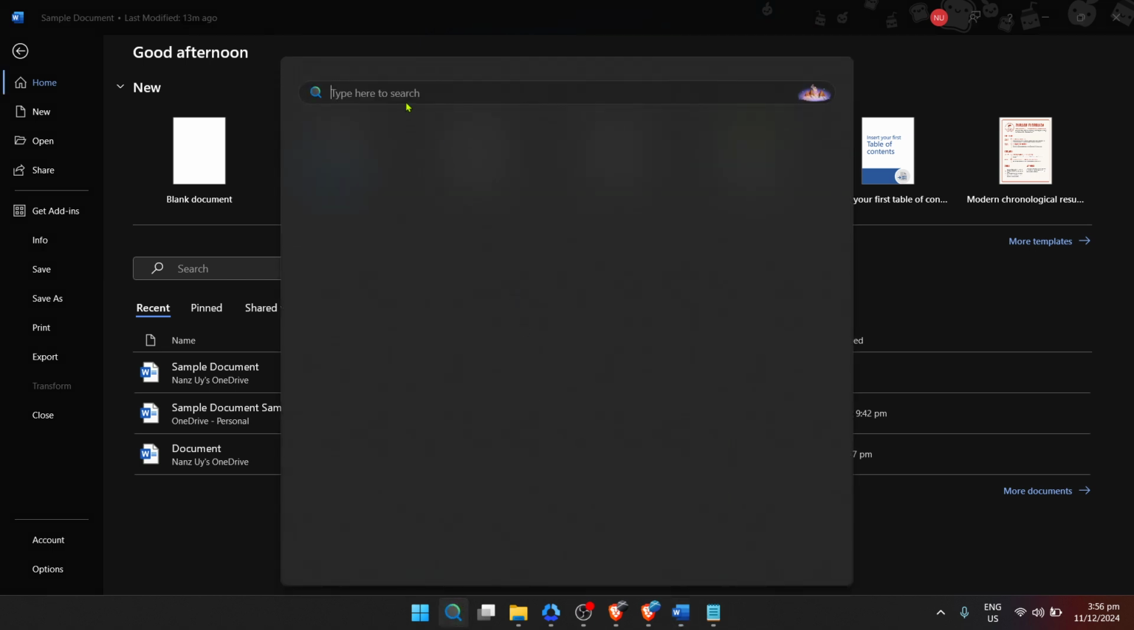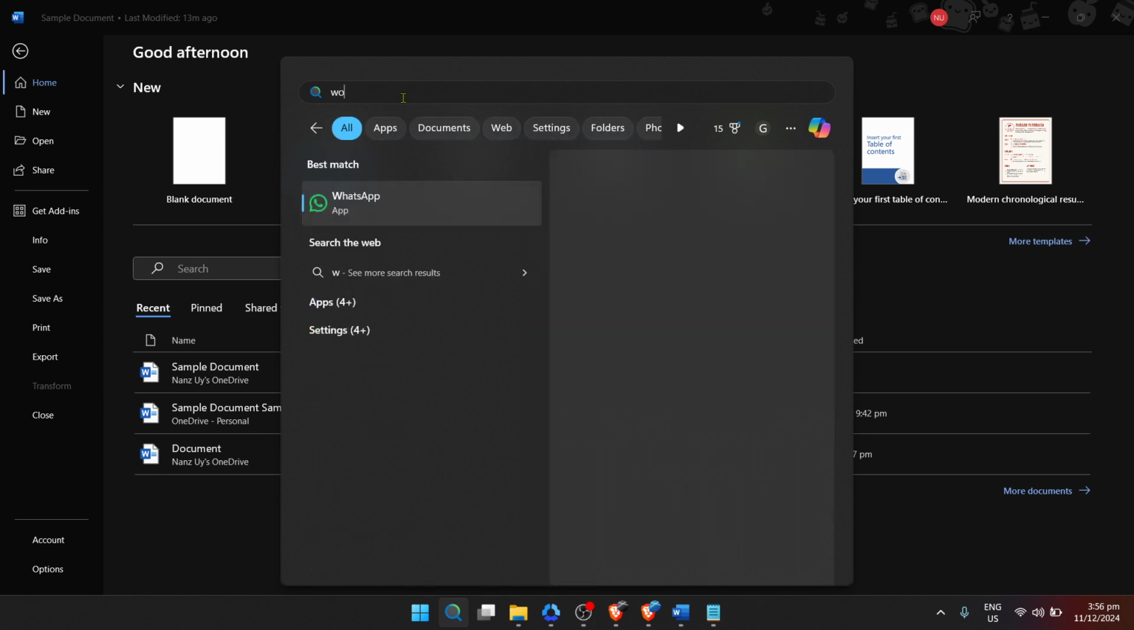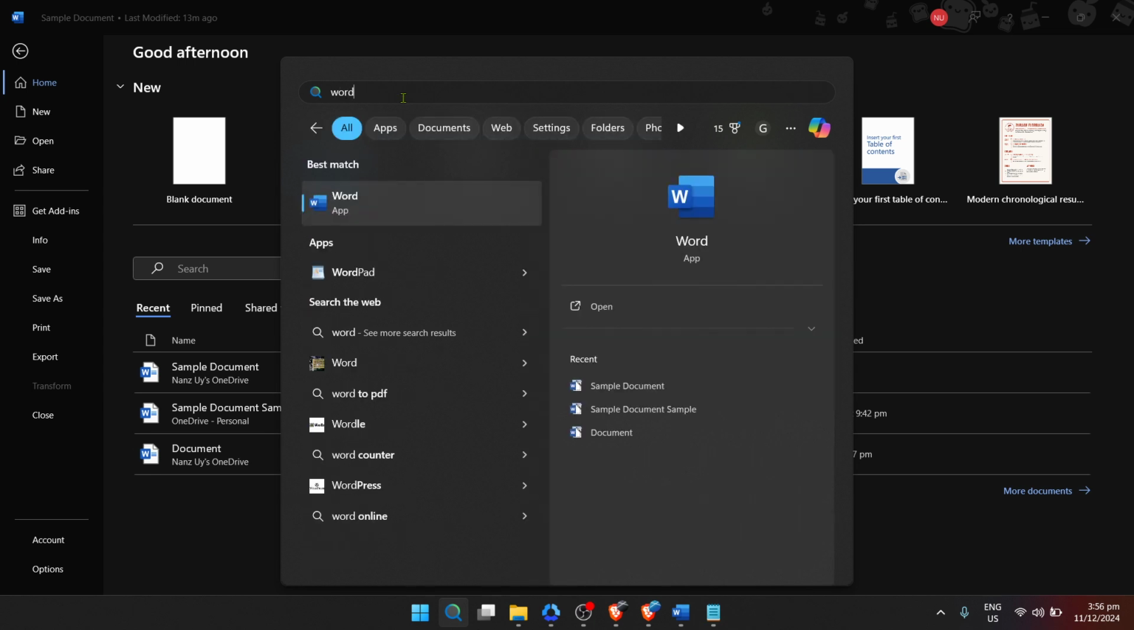You might have it pinned to your taskbar, but if you don't, you'll need to click on the Windows Start menu. It's the little icon at the bottom left corner of your screen, often represented by the Windows logo. Once you've clicked on it, you'll see a search bar. This is your gateway to finding any application on your computer.